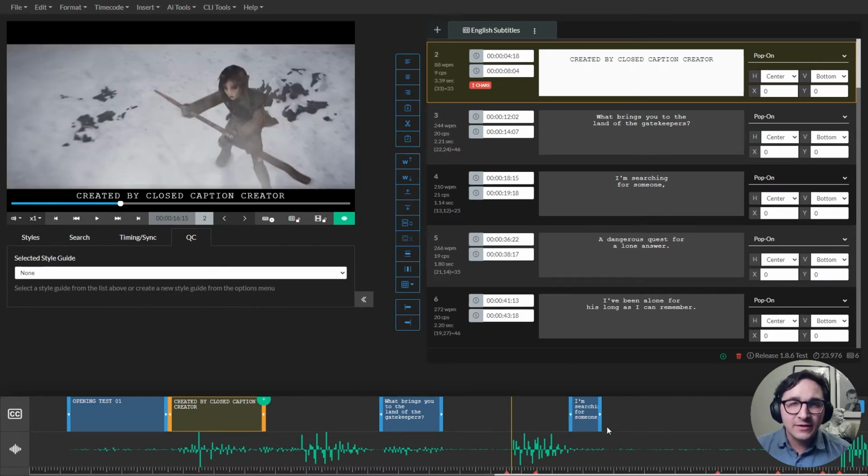The other thing that we've done is instead of normalizing the waveform, which is what we were doing before, we've introduced a new amplitude option here.